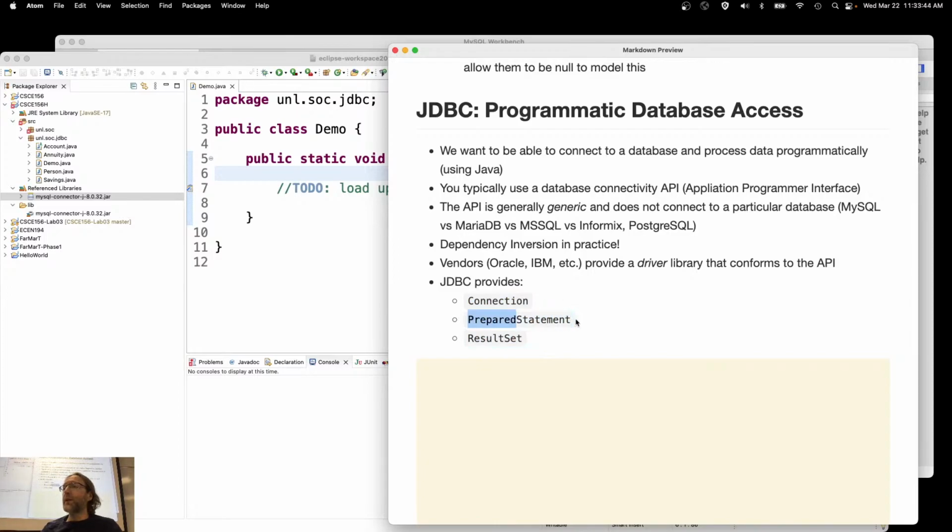There are statement classes that are not prepared statements. You do not want to use them. Later on, we'll see why with little Bobby Tables. I think we've taken a look at it before, but we'll take a look at it again.